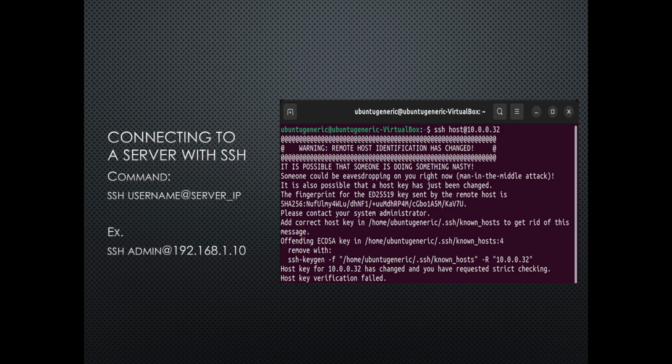To connect to a remote system using SSH, the user simply runs the SSH command followed by the username and the server's IP address. If authentication is successful, the user gains secure remote access to the system and can run commands as if they were physically present at the server.